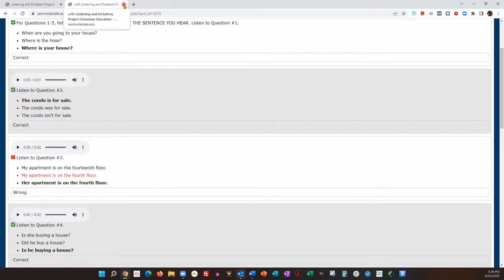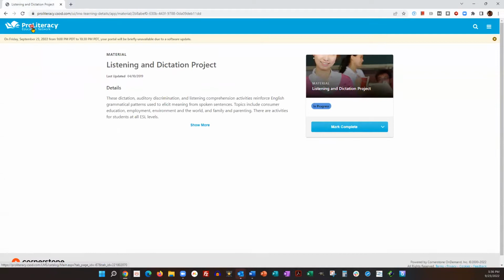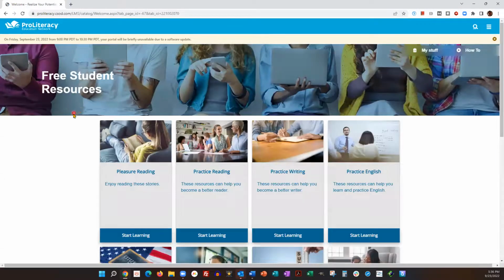I'm going to close this window and click on the logo to go back to the welcome page. That's how you find student resources on Education Network. Take some time and explore. We add new things all the time, so be sure to come back. And remember, if you get stuck, click the logo in the top left corner to take you back to the welcome page.